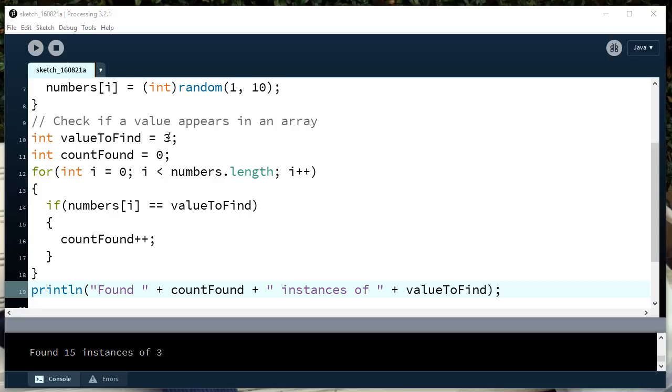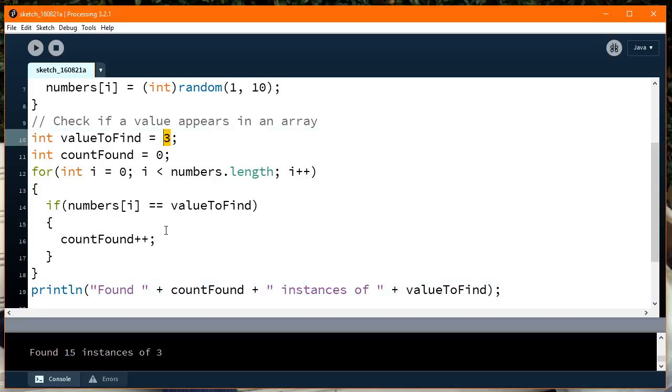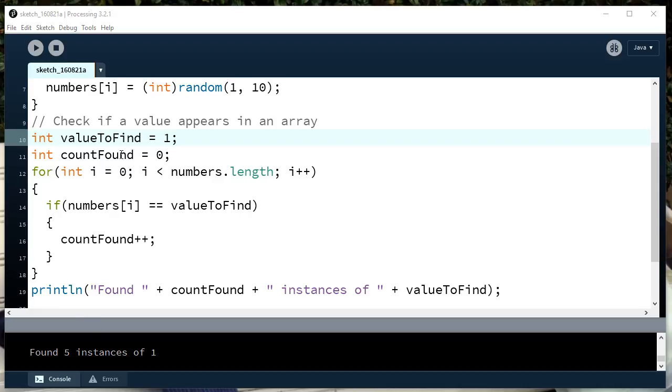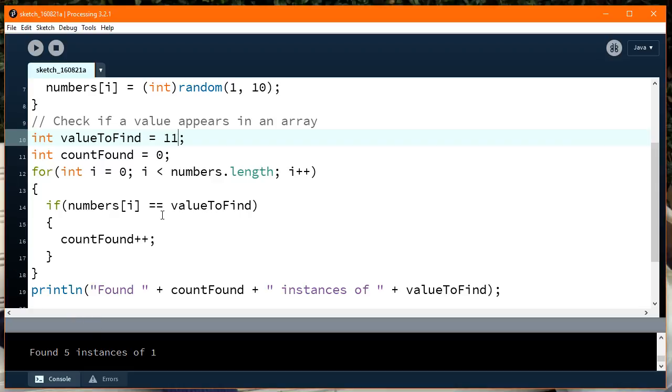Okay, so the value we're looking for here, in this case, was 3. Let's change it to 1 and run again. We found 5 instances of 1. Now I'm going to change it to 11. And if you were following, you'll know that we create the values between 1 and 10. So 11 can't appear. So we expect to get 0 instances of 11. And we got 0 instances of 11.